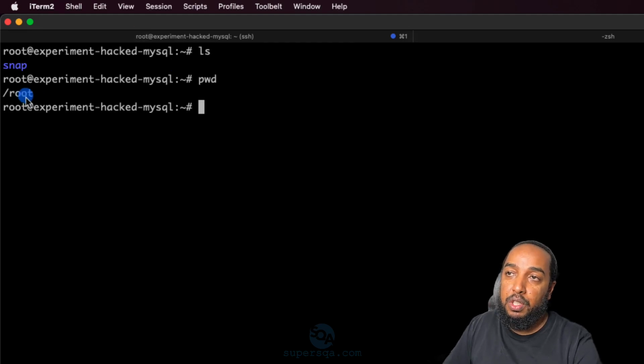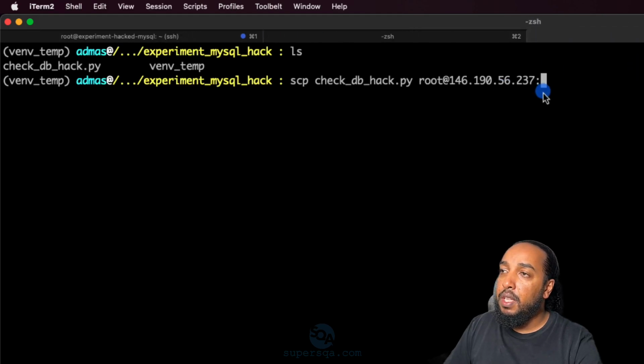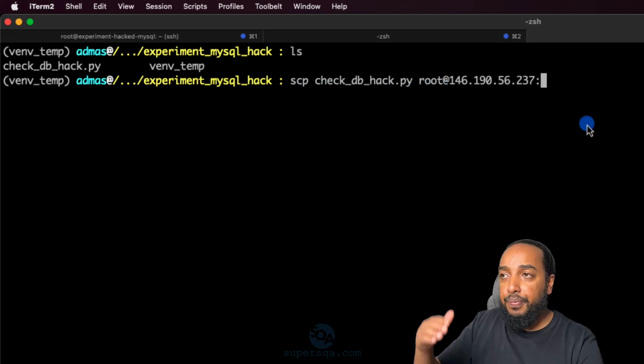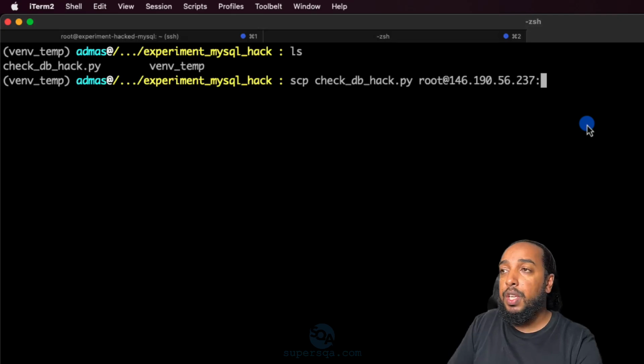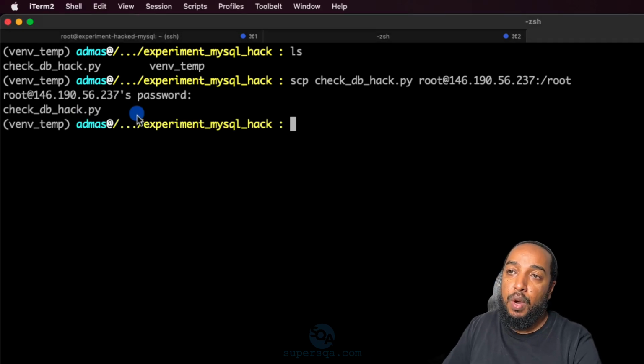pwd, this is a folder /root. So that's where I want to copy it to. So when I go to this tab here, I want to copy my script, right? Secure copy, the script name, root at this address, colon, you put in the location, /root. Hit enter. It's going to ask for my password. I'm going to copy my password from my notes again, paste it, hit enter, voila. If you see this, it is successful.